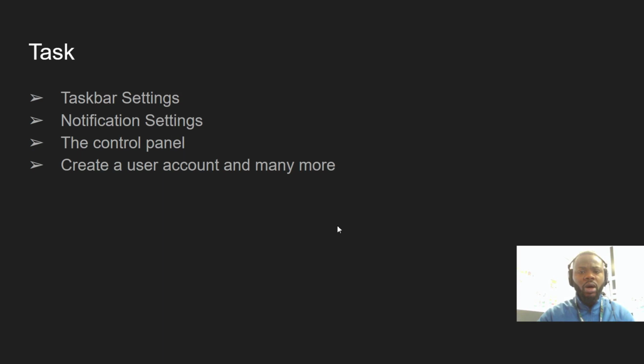But before starting up the machine, I want to quickly show you what we are going to be doing when we start our machine. So we are going to be doing the taskbar settings. We are going to see what we do with our taskbar. We're going to see what we do with our notification settings. We're going to see the almighty control panel.